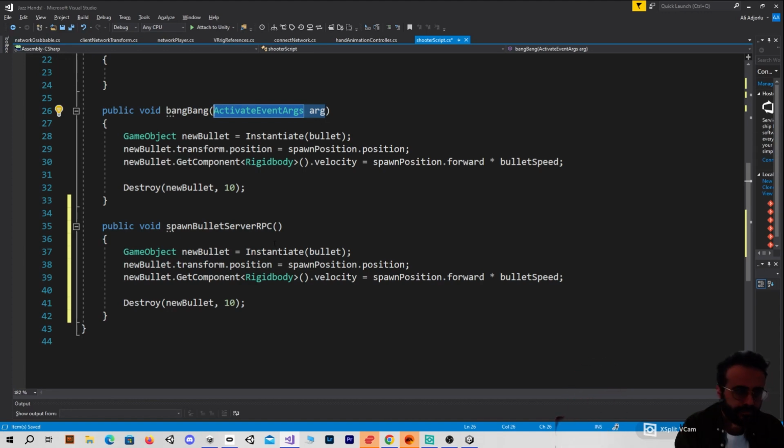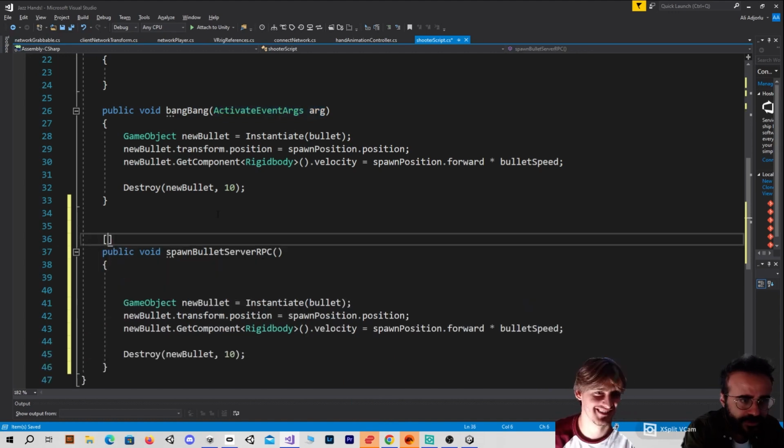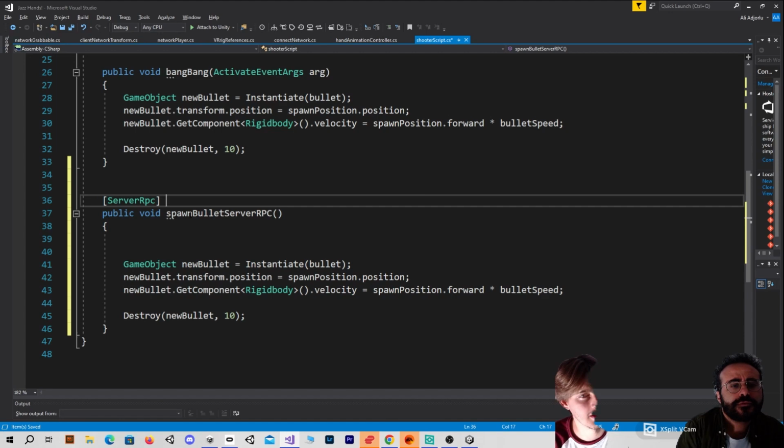So in SpawnBulletServerRpc, same as we did the other day, we add an attribute to it, and the attribute is ServerRpc. And for now we don't need to say that we require ownership, because it's the server that's going to be instantiating. When you write this, it is telling Unity that this method is only to be executed by the server. And there's another one called ClientRpc, and that's only executed by the clients.